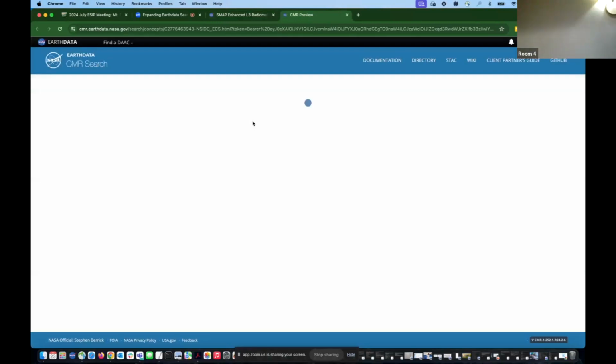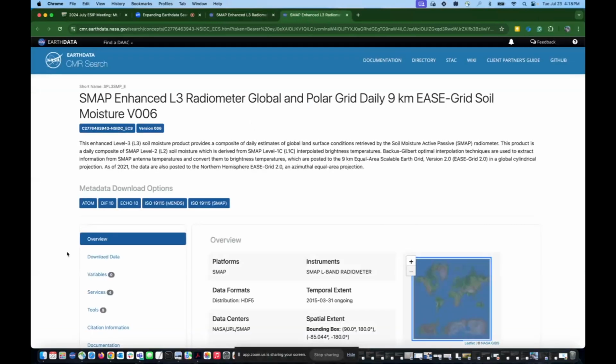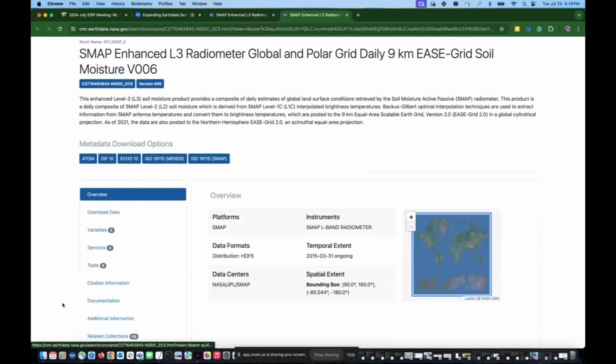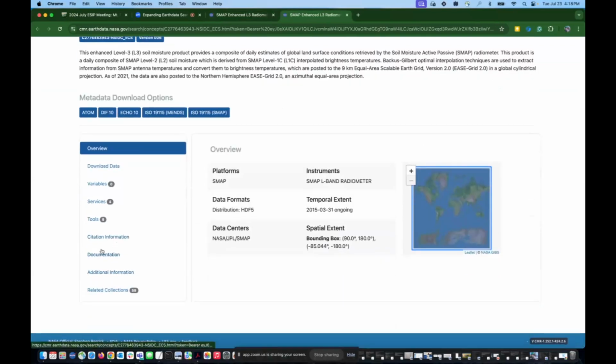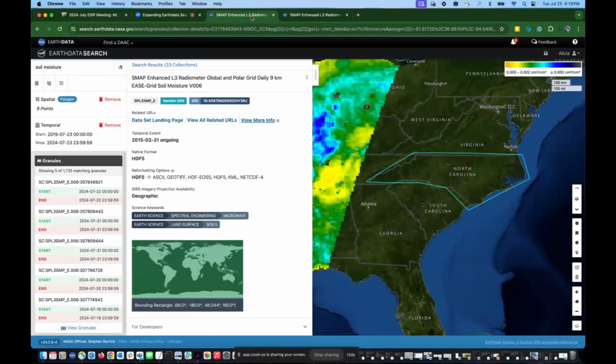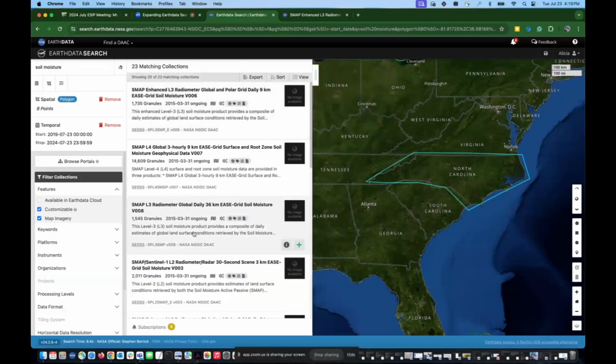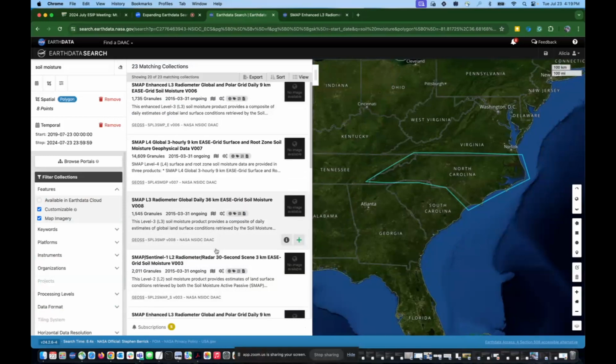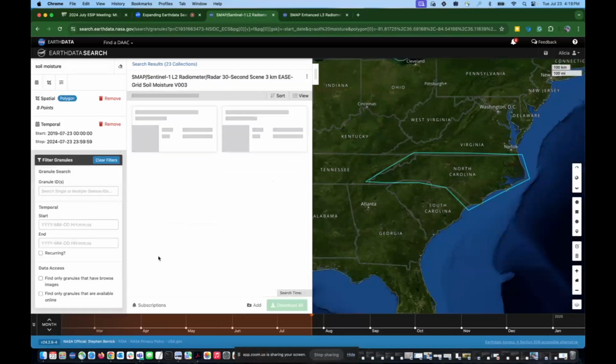There it goes. Or I can learn information about associated variables and services and tools. I can learn about how to cite this data, and I can also get access to documentation such as user guides. So let's go back over to the search results list. Once I've identified a collection of interest, clicking on the collection itself allows me to see a list of individual data files, also called granules, that are associated with that collection. So I'm going to select this SMAP Sentinel-1 product.